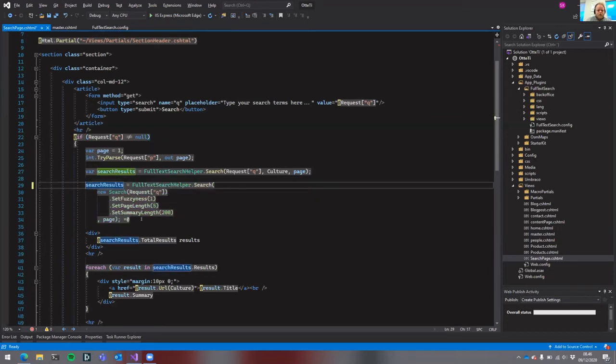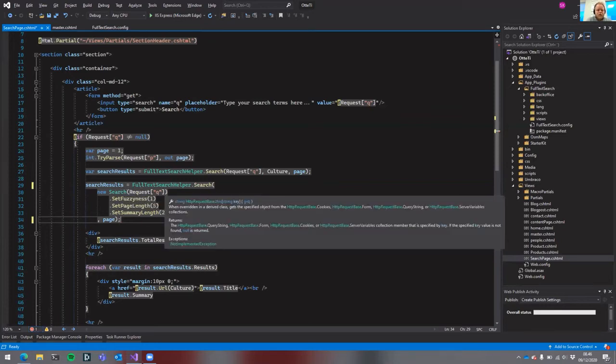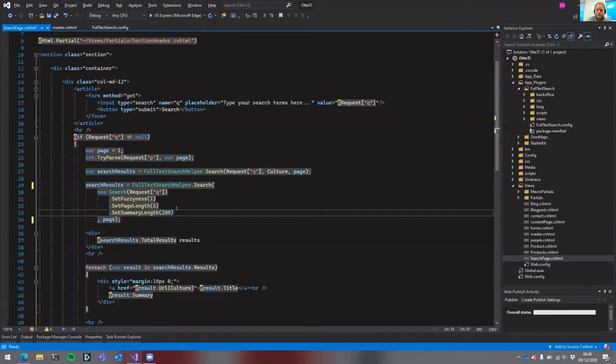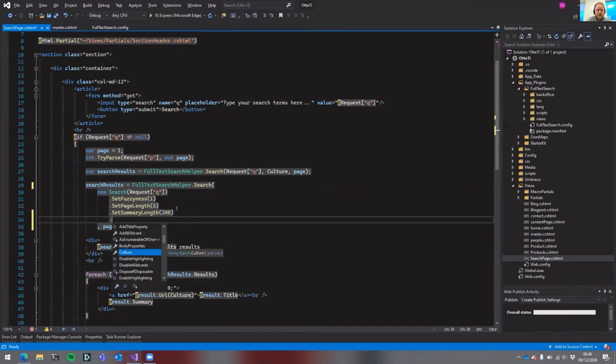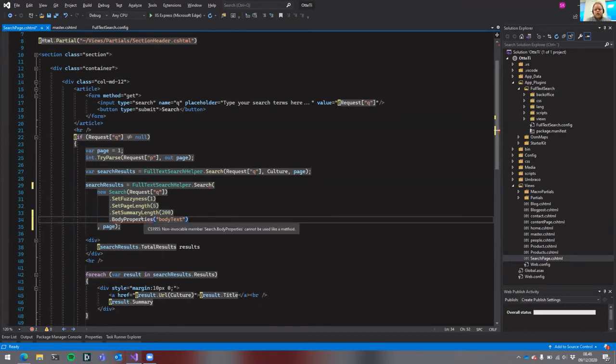We can also do it a bit more configurable. There's a search model up here that is started with the search term, and then we have a fluent API for it. So we can keep on adding stuff here. Let's say that for body properties, we wanted to look in body text instead. The default is that it will look in this full text content field that is added through the config. This should be set body properties, by the way. Something like that. Set.